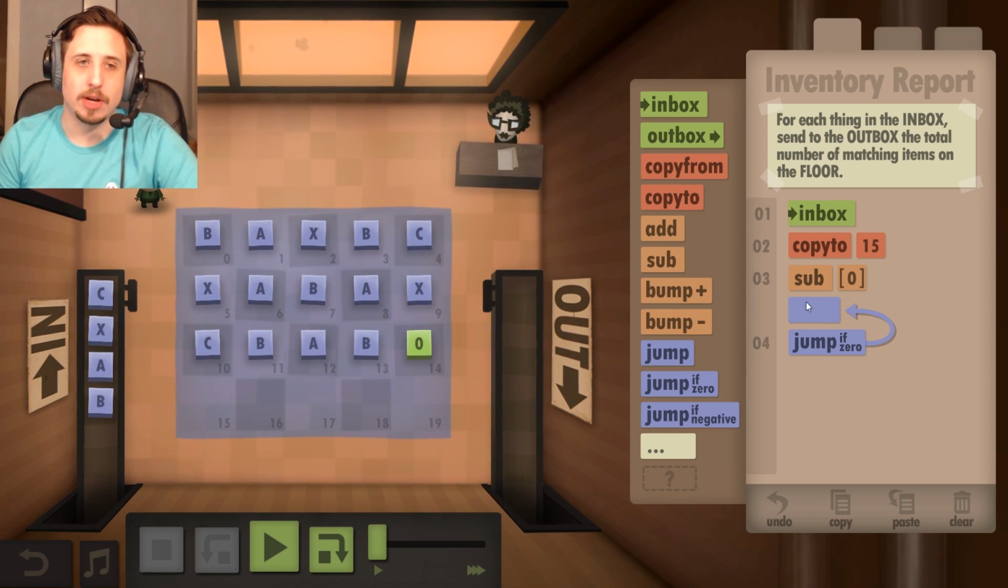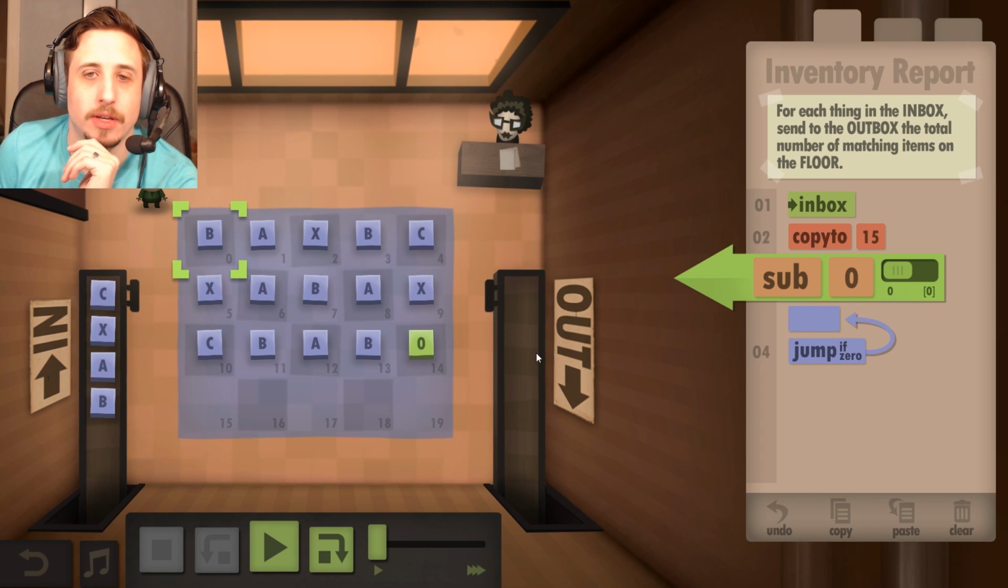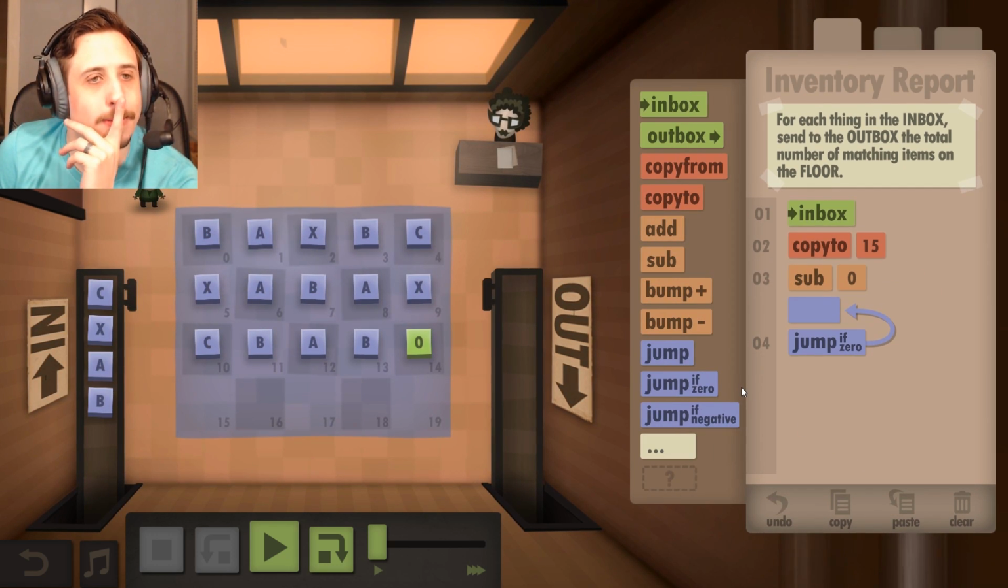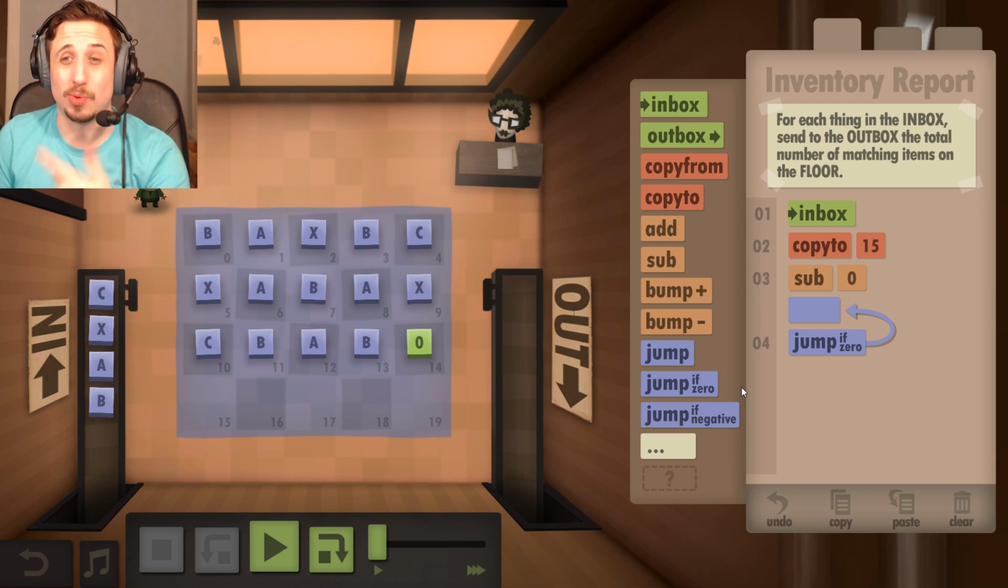Because otherwise, here's what I've got to do. Otherwise, I've got to go through every single digit anyways. I guess that's what I have to do. Yep, that's what I have to do. All right. I mean, it feels like there could be a more elegant way of doing that.